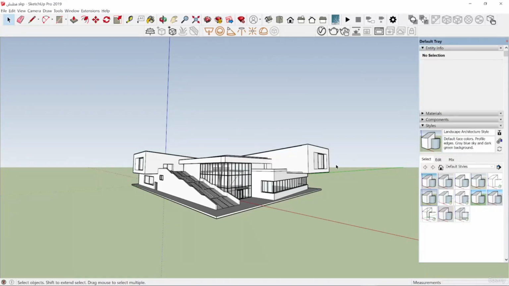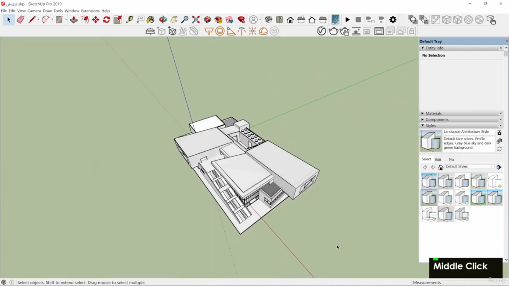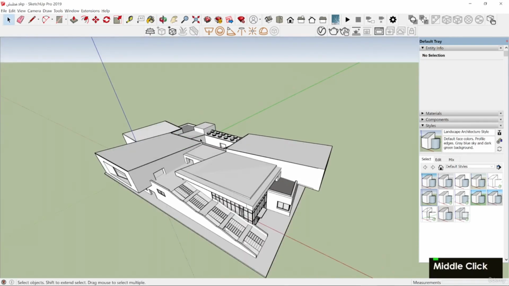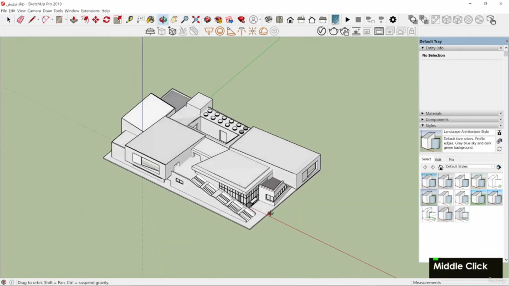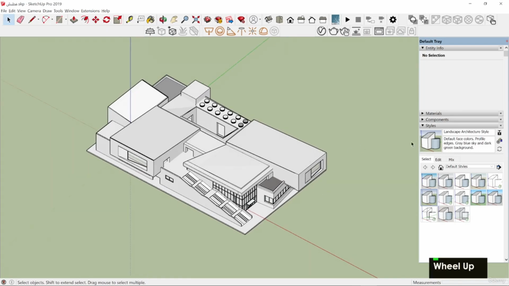Hello. So we want to have a program diagram from this model. We want to say, for instance, which mass has which program or which function. So the first thing we have to do is to adjust the camera to make it parallel projection, not perspective, as you can see. So now we have a nice isometric view.